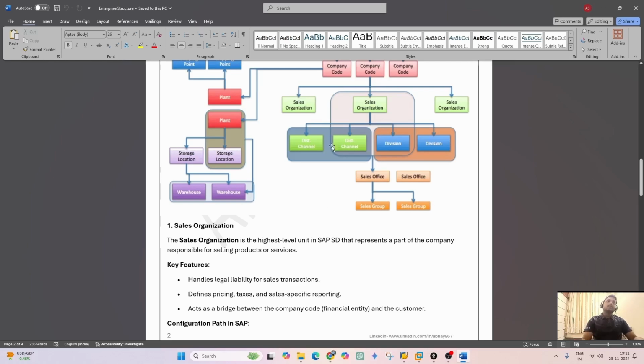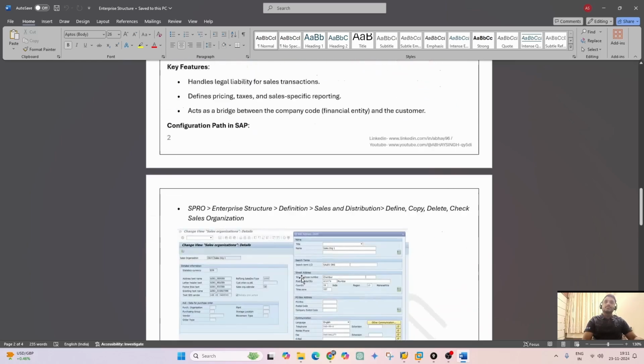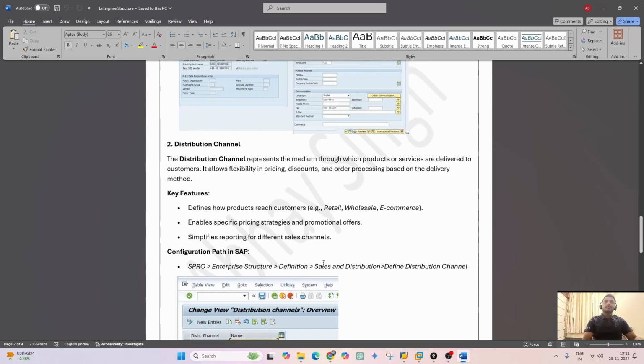Now moving on to the next part, that is the distribution channel. What is a distribution channel? Let's say we are doing business in wholesale, retail, that kind of way we do the business. I have written a channel definition. A distribution channel represents the medium through which the products or services are delivered to the customer.